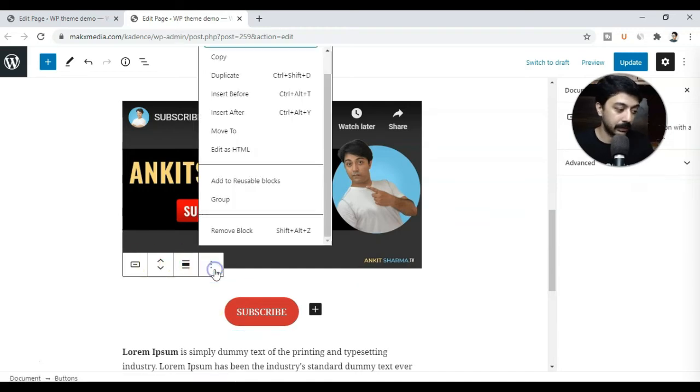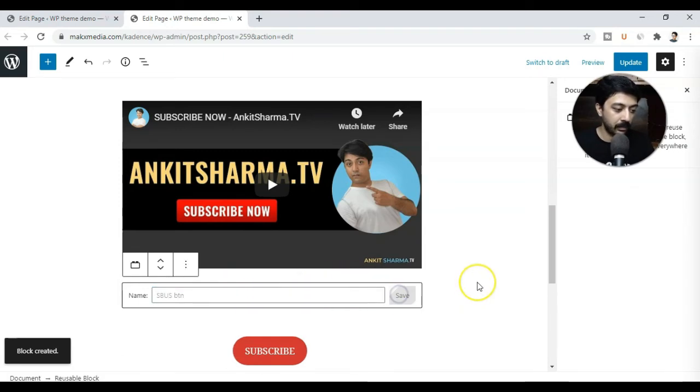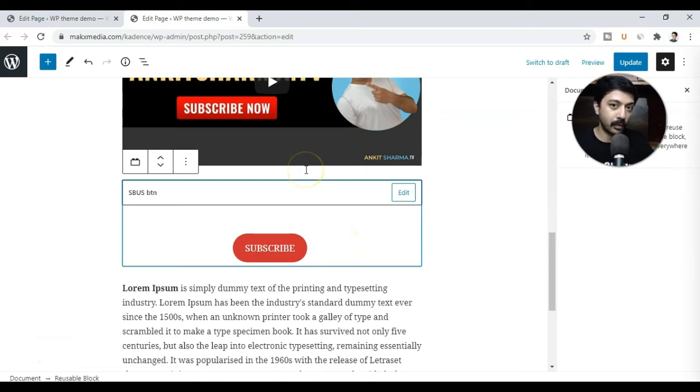So we'll click on these three dots, and here we have an option. It says add to reusable blocks. So now it's asking us to give it a name. So we will add it as subs btn just to give it a name, and we'll save it. So now our button with the URL to our channel is now a reusable block. So I can call this button anywhere on my website. So let's go ahead and test it.